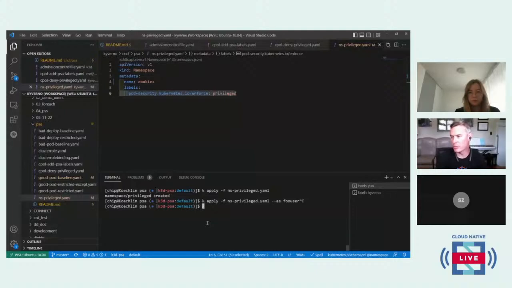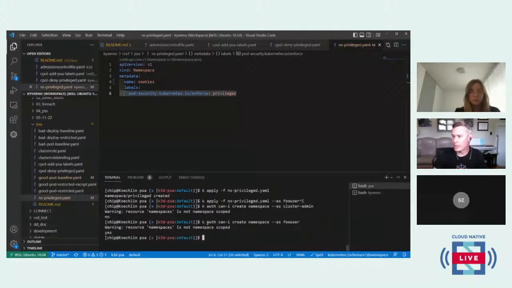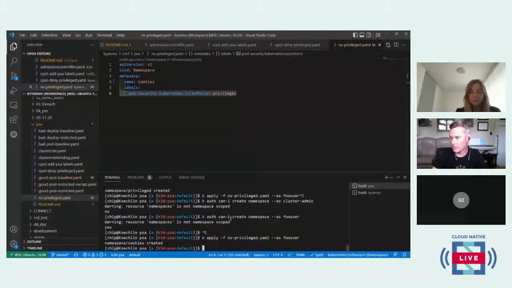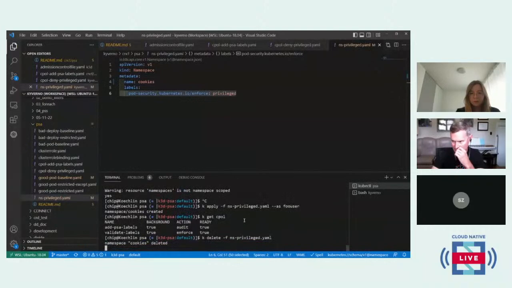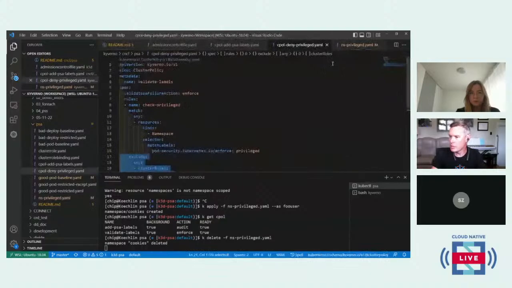Actually, before I do that, let me just prove that foo user has the ability, and you can see here, to create that namespace. So it does. So I'm going to try and create this as foo user. Oops. And that shouldn't have happened. Did I? I did have it as enforce.